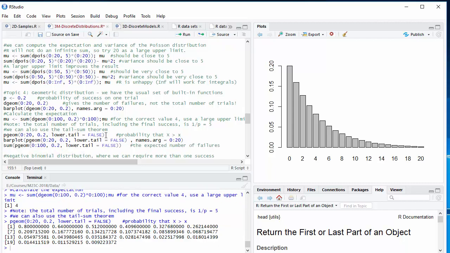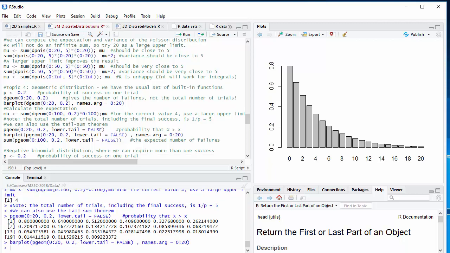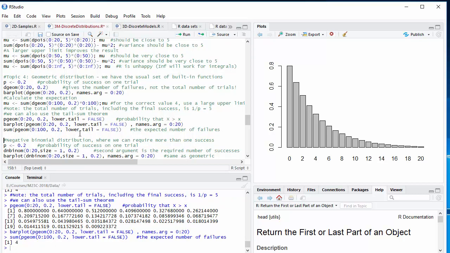I can also use the Tail Sum Theorem. All I do is use pgeom, which is the distribution function, with lower.tail equals FALSE. And I get a nice bar plot of that. And when I sum, again, I get 4, the expected number of failures.